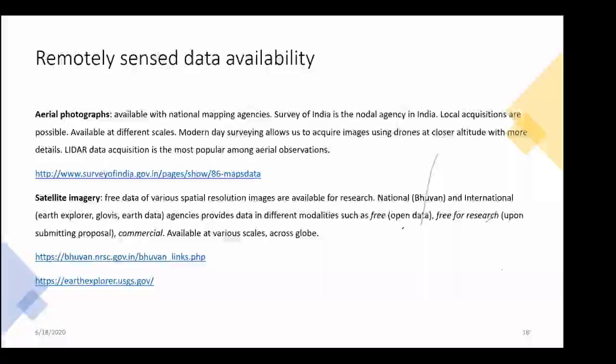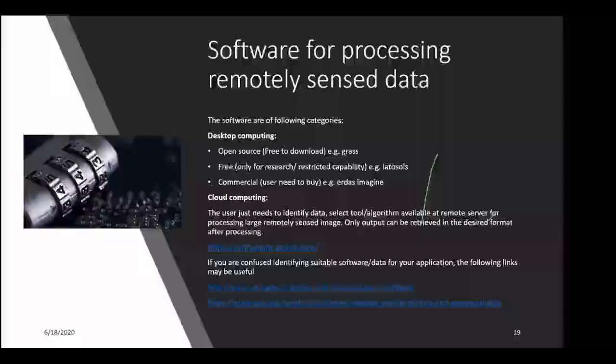However, there are restrictions in different countries on acquiring a certain resolution of data. So that's a challenge, but it has its advantage. You can get data of anywhere in the world at different scales. Some of the platforms where you can get it: Bhuvan, which has some limited data sets of India, and Earth Explorer, which has been widely used by us for downloading other data sets, including Landsat and other open data sets available across the globe.